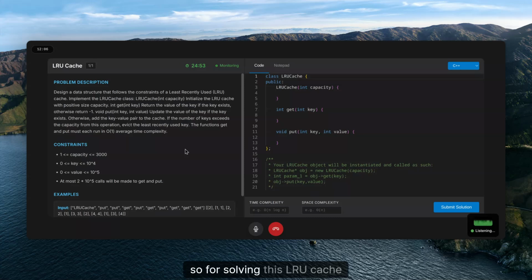Okay, so for solving this LRU cache question, I think we will be using a stack and an array data structure. A stack alone won't give you O(1) for both updating usage order and accessing by key. Think about two things. How do you get a value by key in constant time? And how do you quickly move an item to the most recently used position when it's accessed?